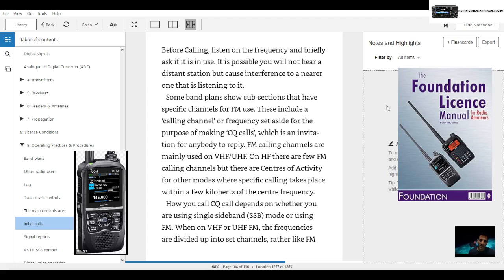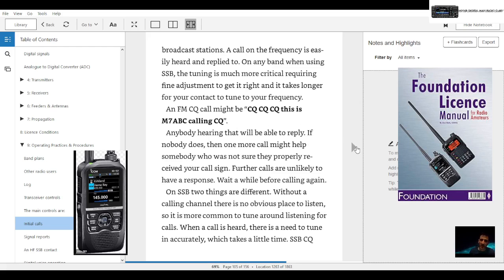How you call CQ depends on whether you are using single sideband mode or FM. When on VHF or UHF FM, the frequencies are divided up into set channels, rather like FM broadcast stations. A call on the frequency is easily heard and replied to. On any band when using SSB, the tuning is much more critical, requiring fine adjustment to get it right, and it takes longer for your contact to tune to your frequency.